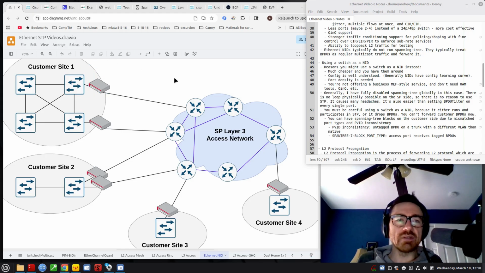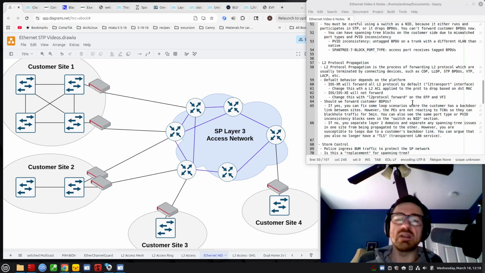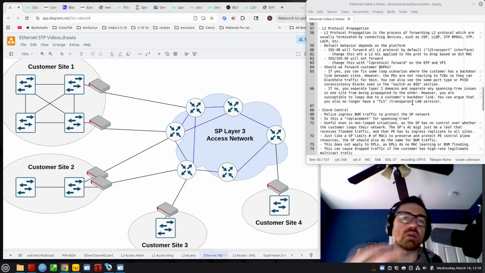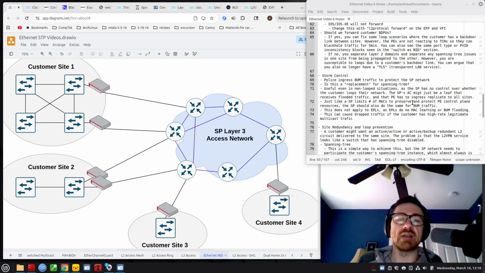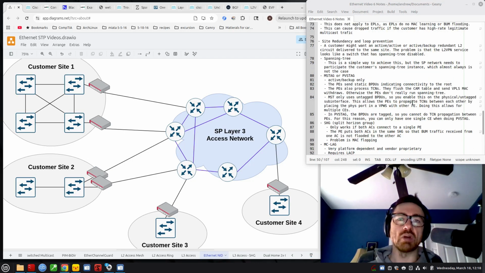So I think that covers it for this video. I know it's been quite a long first part. In the next part, we'll go over layer 2 protocol propagation in more detail, and storm control, and how we can use that to help in the event that a storm happens. And then we'll talk about site redundancy and loop prevention when a customer wants multiple layer 2 circuits into a single site.